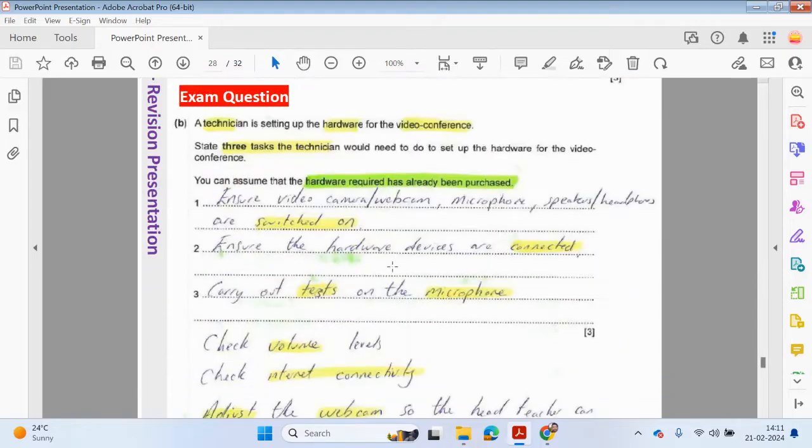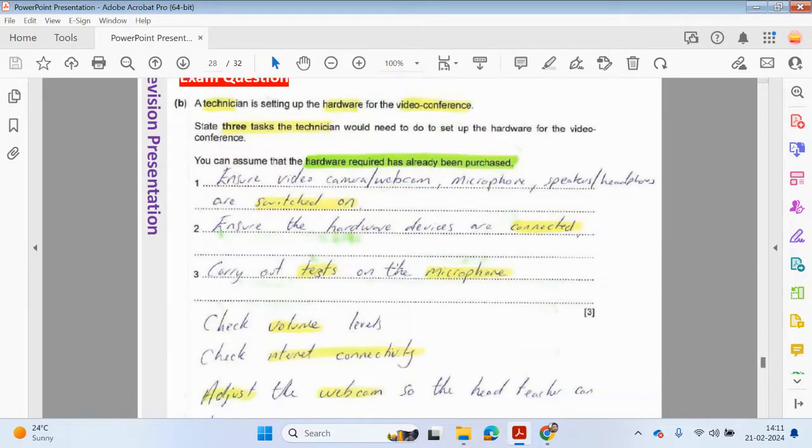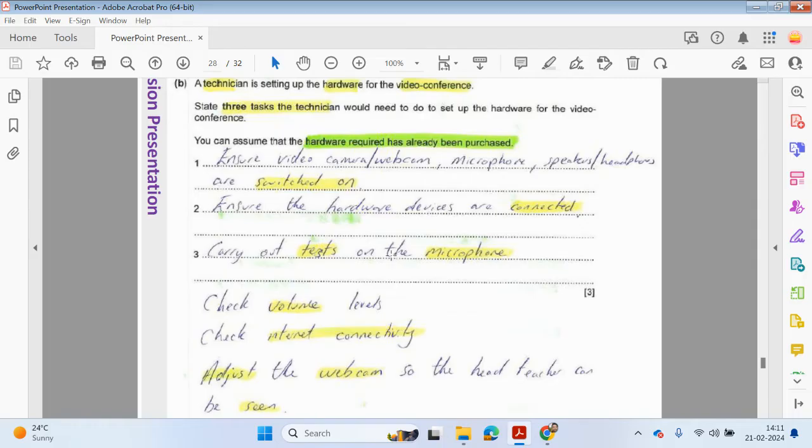A technician is setting up hardware for the video conference. State 3 tasks the technician would need to do to set up the hardware for the video conference. You can assume that the hardware required has already been purchased. So the technician can make sure the video camera, web camera, microphone, speakers, headphones are all switched on.